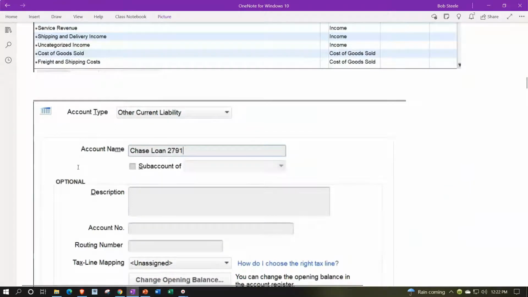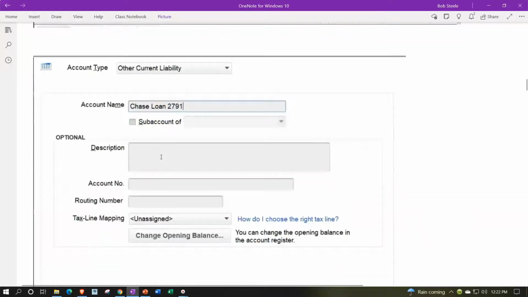So you might go into the loan and get more specific with the loan, possibly saying, I'm going to call it something like Chase Loan, or the name of the institution. That might not be specific enough as well, because you might have multiple loans with the same institution. You might put the last four digits of the loan number.